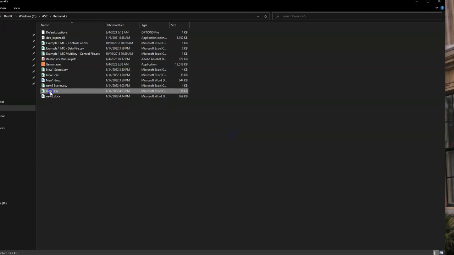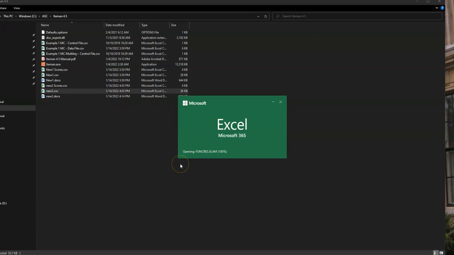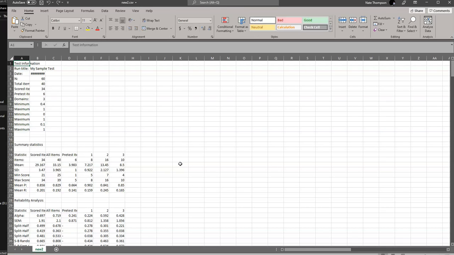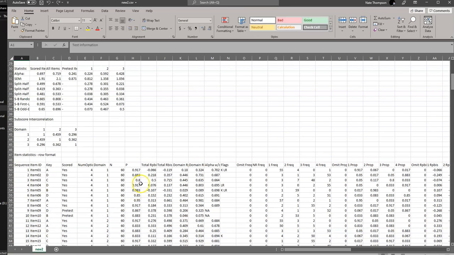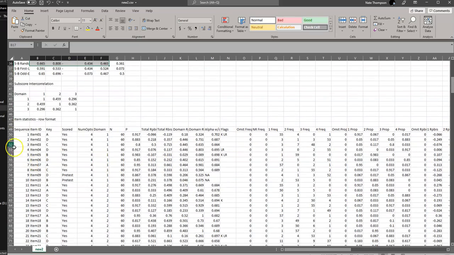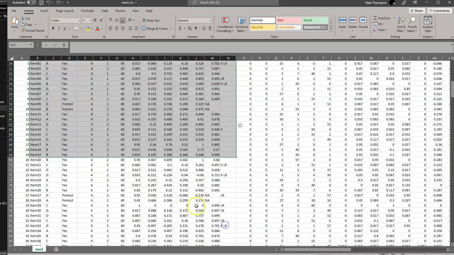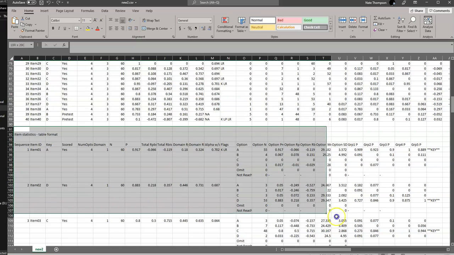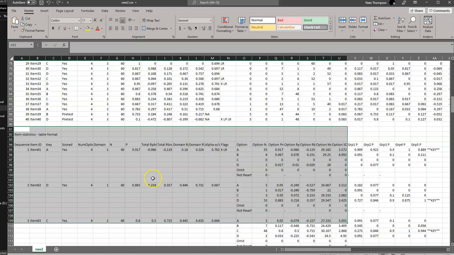The second file that it provides is comprehensive classical test analysis, which uses classical test theory as we talked about before. And this provides overall summary information you see up here, summary statistics, reliability analysis, item statistics in a row format, and then item statistics in a table format, depending on which you prefer.